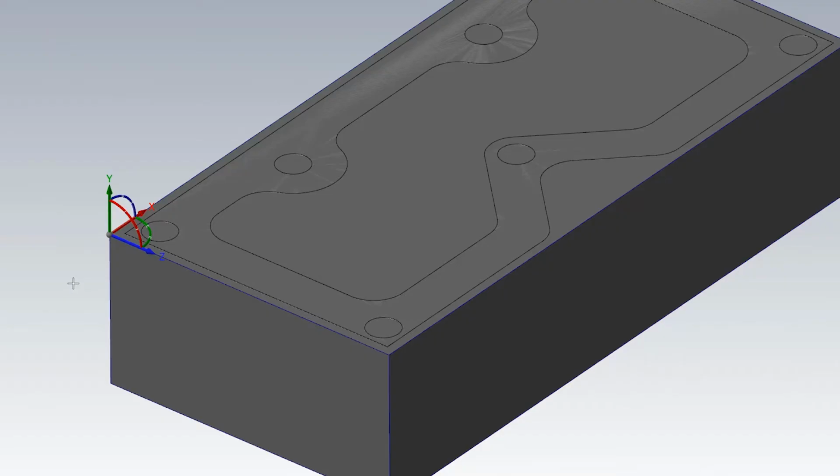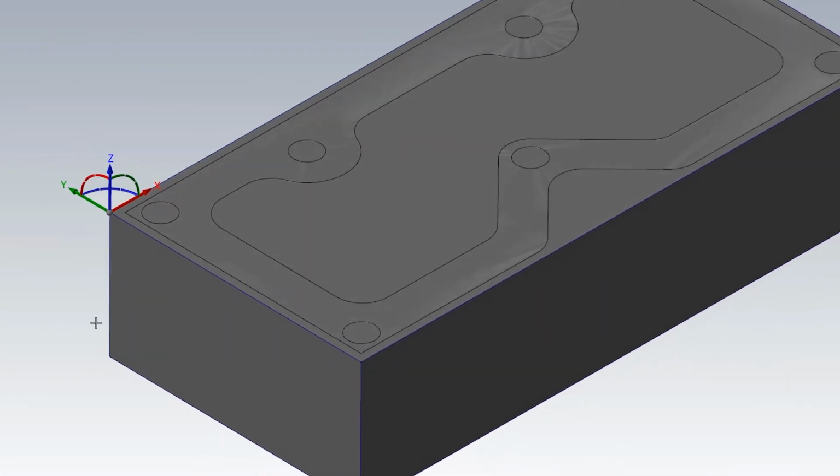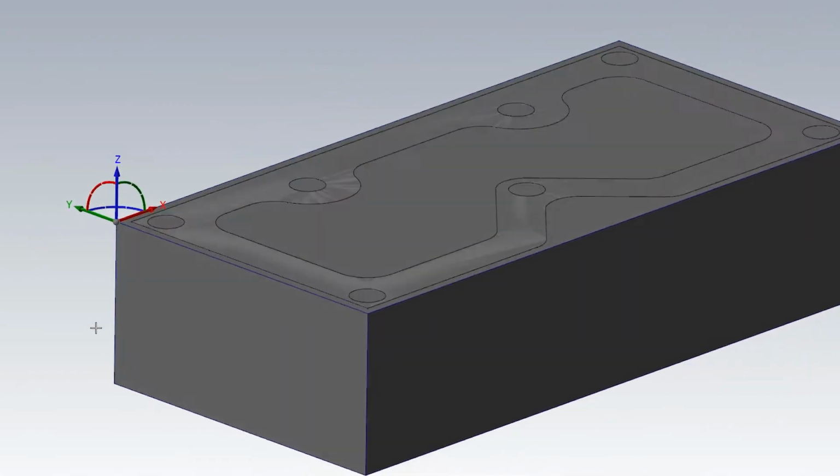So we want to, once again, make sure that Z is pointing up, X is pointing down the length, and Y is pointing to the back. So I'm just going to click this grab handle here. I'm going to move my mouse up. I'm going to type -90, hit enter, and enter again. And now we got X pointing down the length, Y pointing to the back, and Z pointing up. So that's exactly what we want.